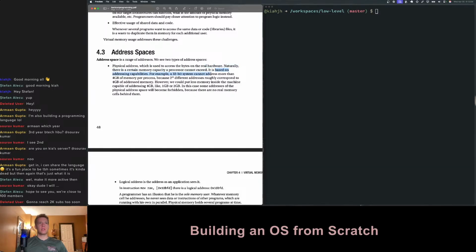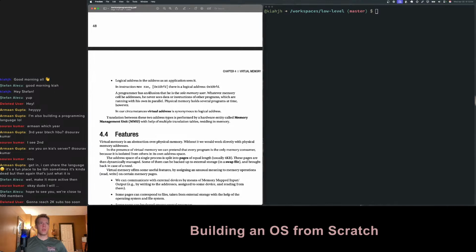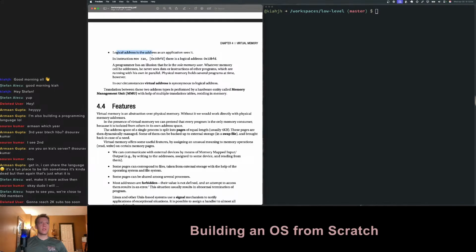For example, a 32-bit system cannot address more than 4 gigs of memory per process, because 2 to the 32 different addresses roughly correspond to 4 gigabytes of address memory. However, we could put less memory inside the machine capable of addressing 4 gigs, like 1 gig or 2 gig. In this case, some addresses of a physical address space will become forbidden because there's no real memory cells behind them. Logical address is the address as an application sees it.